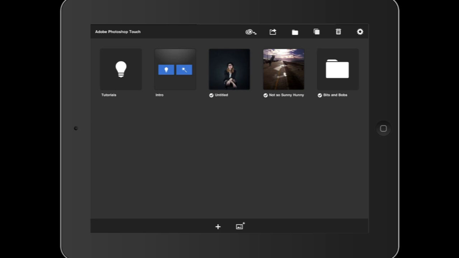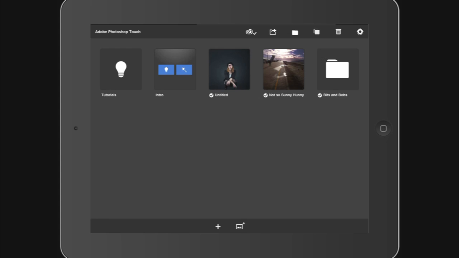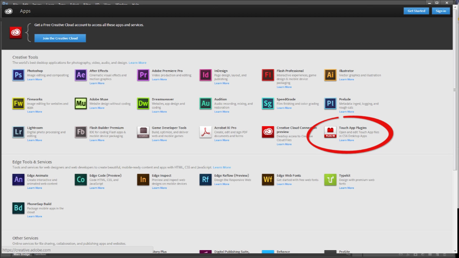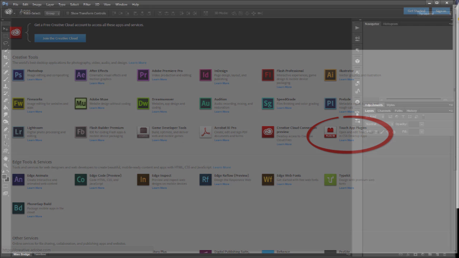Now, when I get back to the office, I can have a look at my PC and at the Creative Cloud, and I can have a look at that image on the PC via Photoshop. And let's see how that's done. So here we are, we're back at the desk, and I've made sure that I've downloaded the Touch app plugins from the Creative Cloud. Without doing that, the next step won't work.